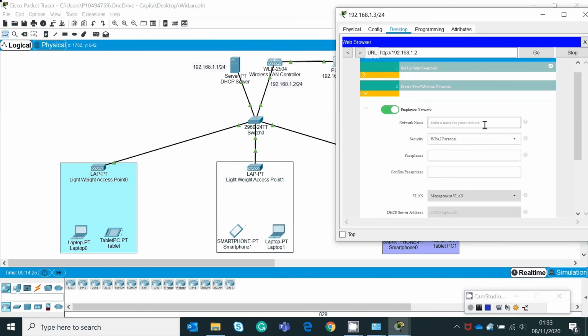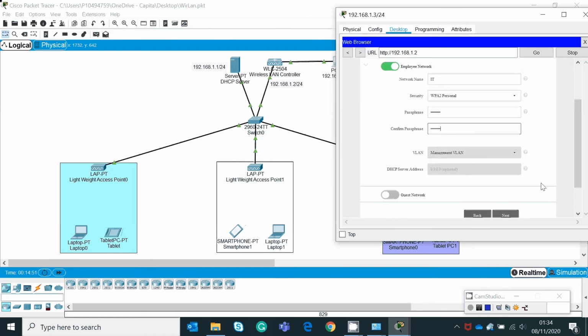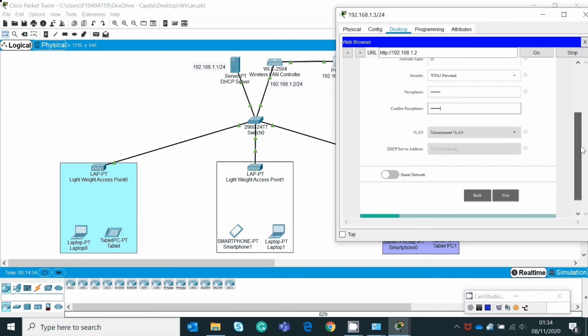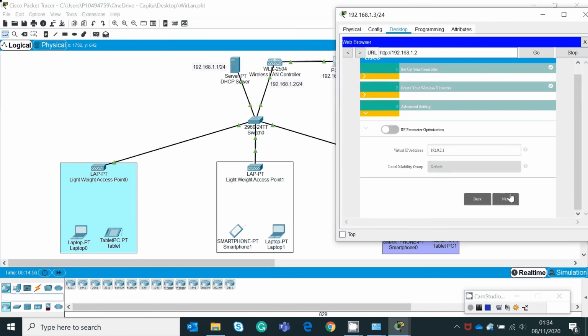So here, network name, IT security bus phase is NETLABS1 and NETLABS1. Management VLAN, leaving the rest of the bit as it is. Next.